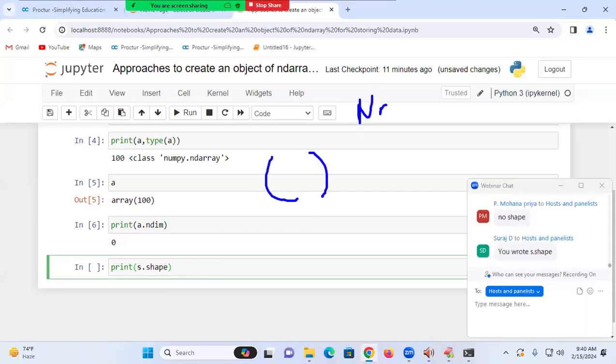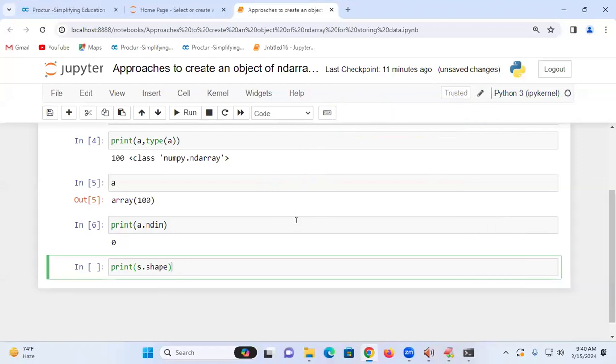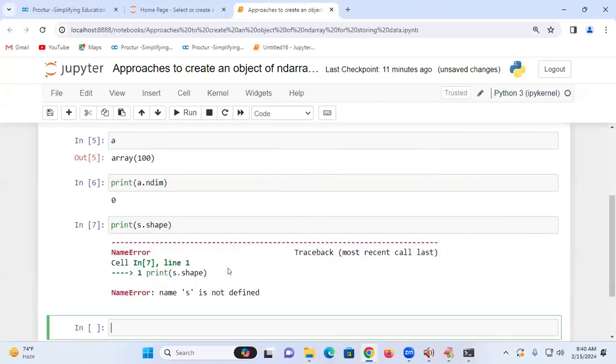It is not None. None is different. None is not a 0, None is not a space, None is not False, None is not empty. None is None only. I already explained the None data type. This is going to give you an empty tuple. An empty tuple is going to come.